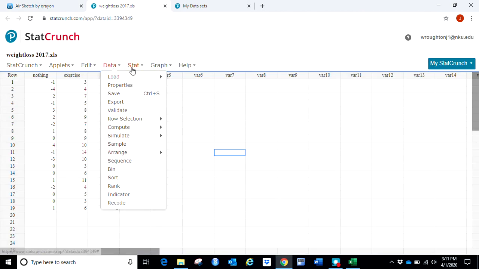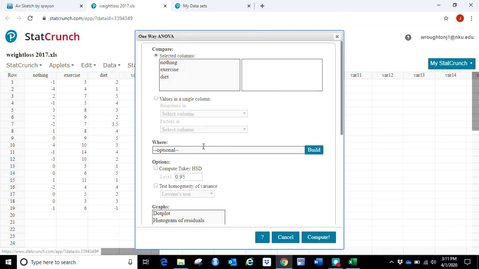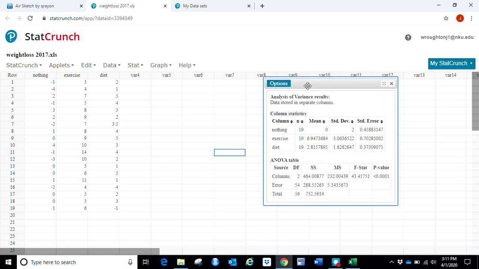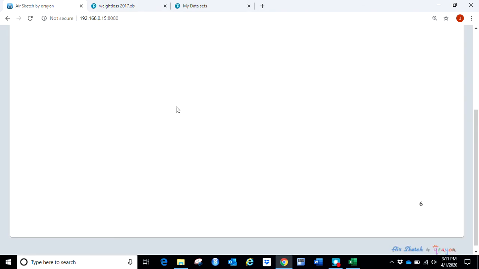Then we're going to go to Stat, ANOVA, One Way. Here, you're just going to click which groups you want to compare. I'm actually going to have to control click or shift click, depending upon your computer, to select multiple things at the same time. Then at this point, I'm just going to hit compute, and we're going to get that same output that we saw in our example.